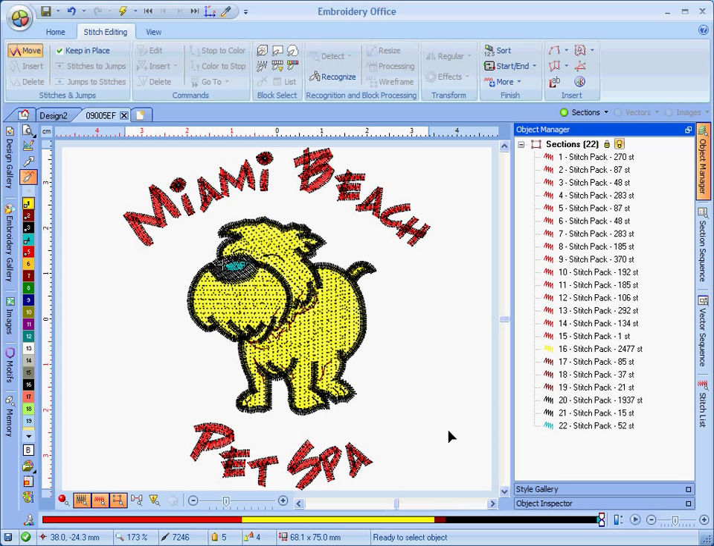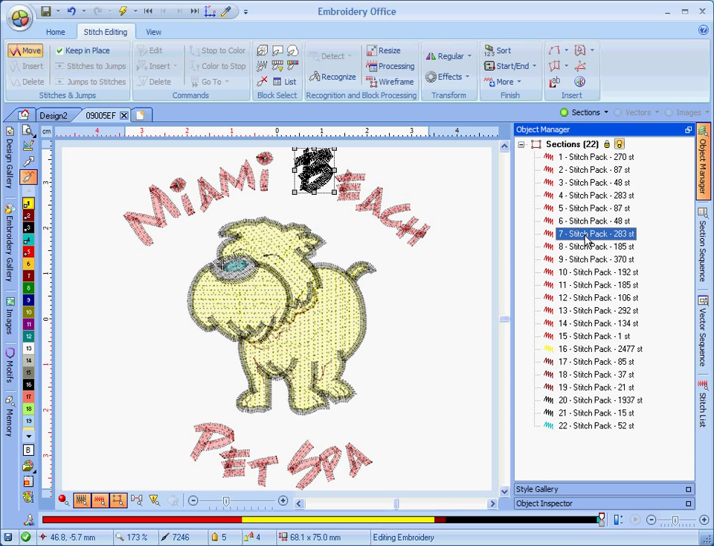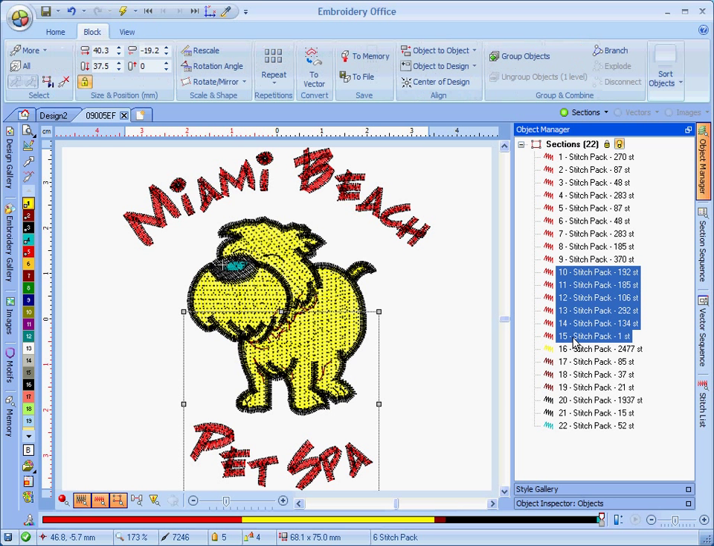By the way, you can do this as often as needed, even on parts of the design. Say the customer says, hey, I need to sew the pet spa first, then the Miami Beach, then the dog in the center, because I'm sewing from the bottom up, because I need to sew the bottom line first, for whatever reason. What you would do here is select the pet spa. Object 7 there is the B, object 9 is the ACH, object 10 is the P, so that tells me 10 through 15 is the pet spa.